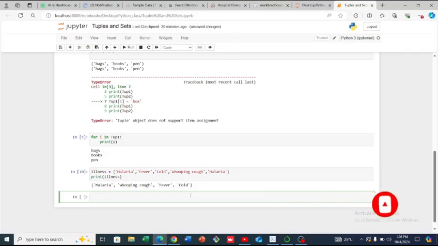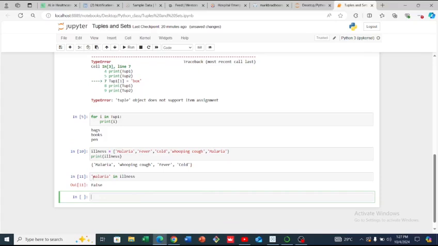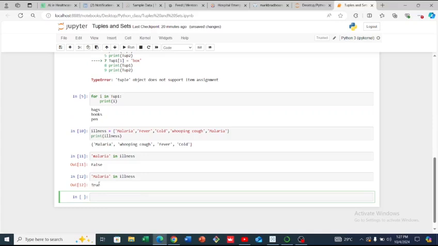Like I can say malaria in index, so it's just going to give me a true or false reply. So it gave me false, and it gave me false because it's case sensitive. I used small letters for malaria, and in our original set you could see malaria was in capital letter. So if I go ahead and write this again and use a capital letter, you can see now that we got true.